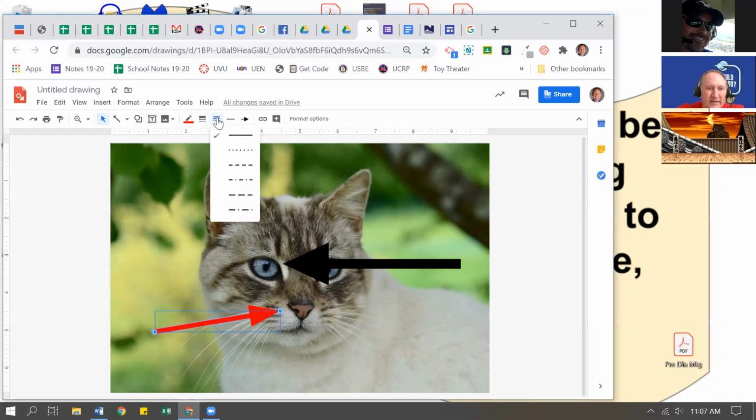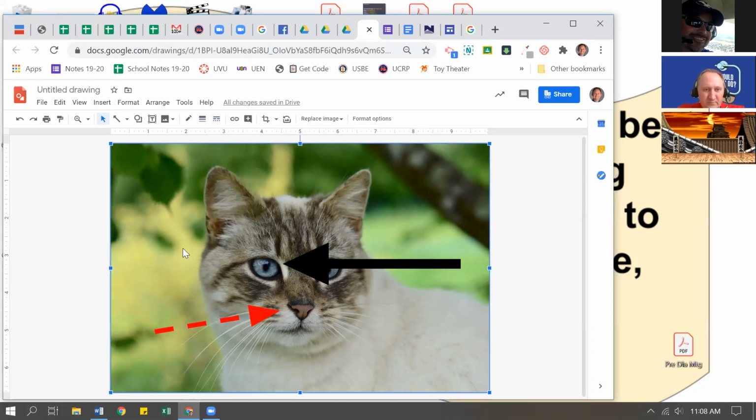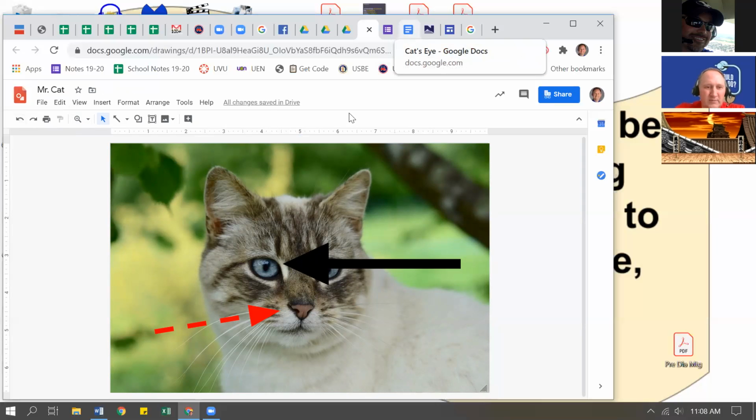The next one is the line. What kind of line do you want? I can make it a dashed line, for example. There's dots, or I can make it a solid line, keep it solid, however I want to work on that. Kind of cool, right? There's some other little things that you can do with drawings. I'll give this a quick name. Let's call this Mr. Cat, just for fun. And let's go back to my Google Doc, that problem of layering.